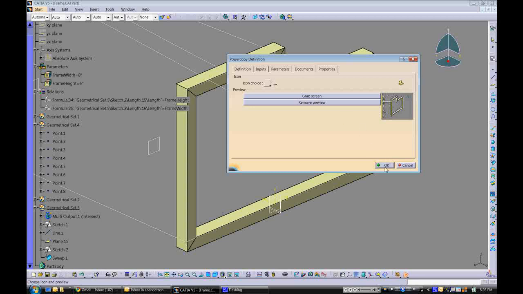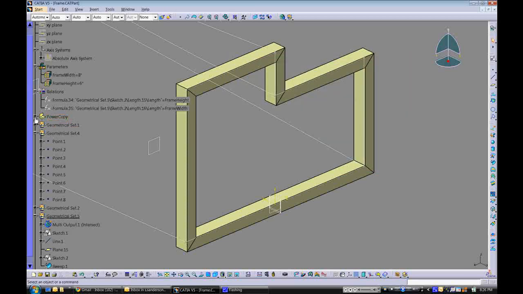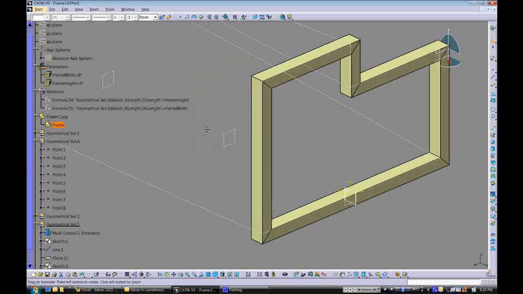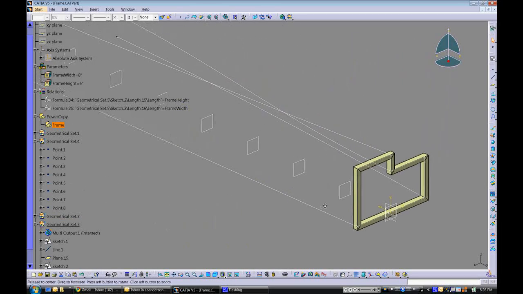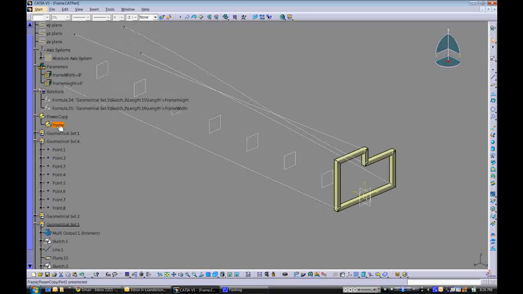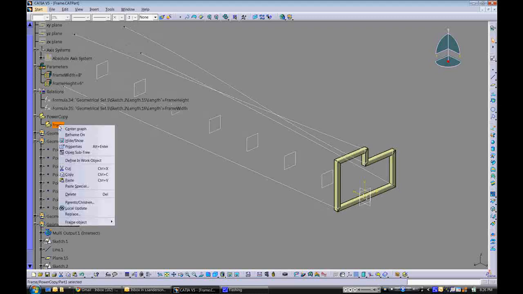So then we'll say OK, and you can see that it added a Powercopy node to the specification tree, and under that Powercopy node we now have the frame Powercopy. So now all that's left to do is to instantiate our Powercopy. We'll right click on our frame Powercopy element, and under frame object we'll go to instantiate.